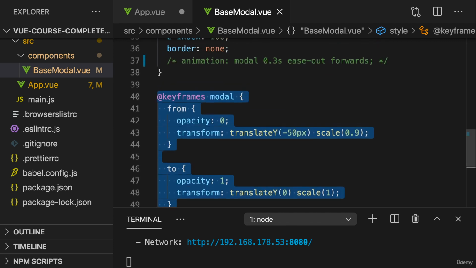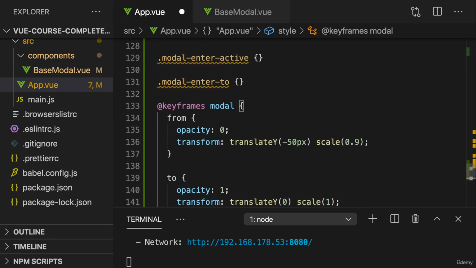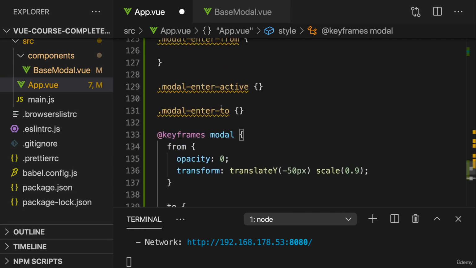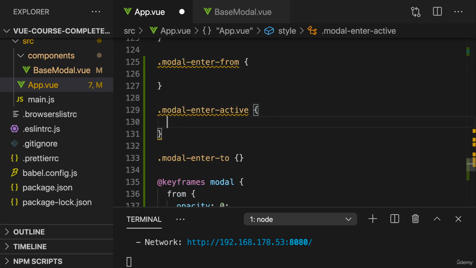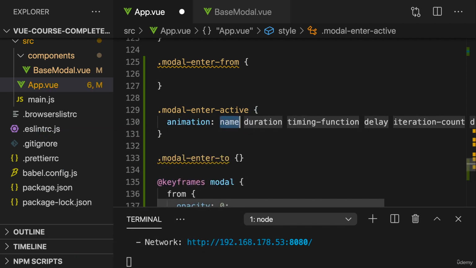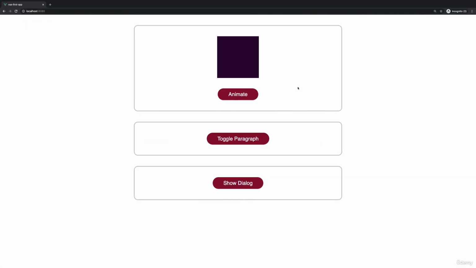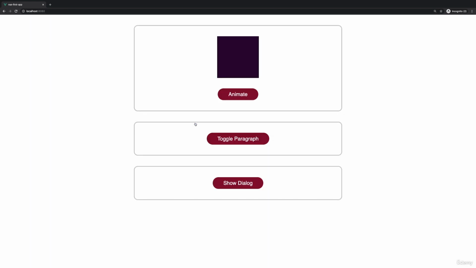And it's now, of course, totally up to you how you want to animate this modal. I will actually bring over my modal keyframes here, the keyframes from the BaseModal.vue file, and add them here to App.vue. You can have multiple sets of keyframes in the same style tags as long as you're using different names. And I actually don't even need enter-from and enter-to now. We just need enter-active to play an animation. And this will be the modal animation, which I just copied over. Give it a duration and an easing function.